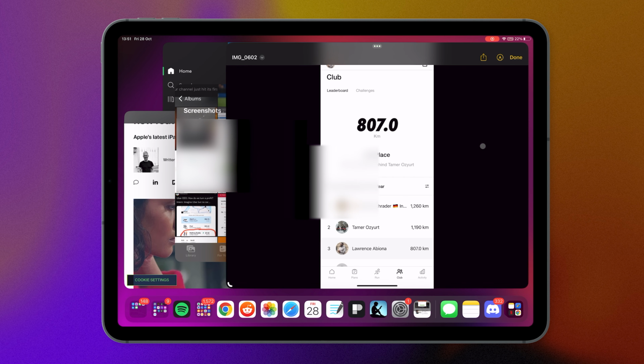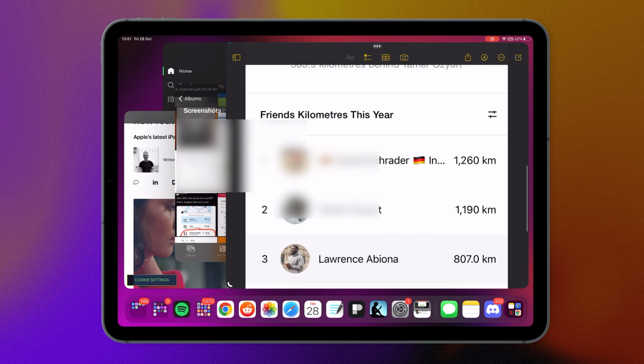But again, it's a great feature to be able to drag and drop from one app to another. And bear in mind, this is not limited to Apple only apps. A majority of apps available that work with Stage View will have this feature already enabled.